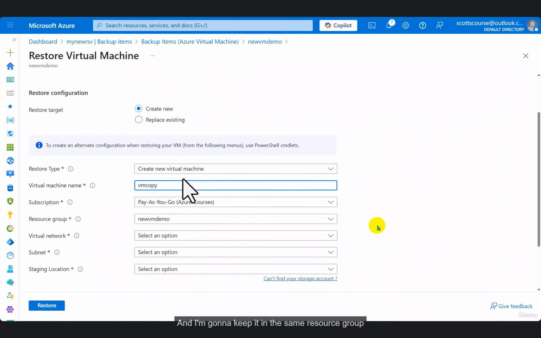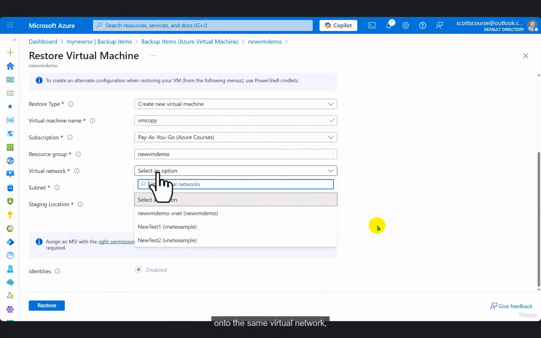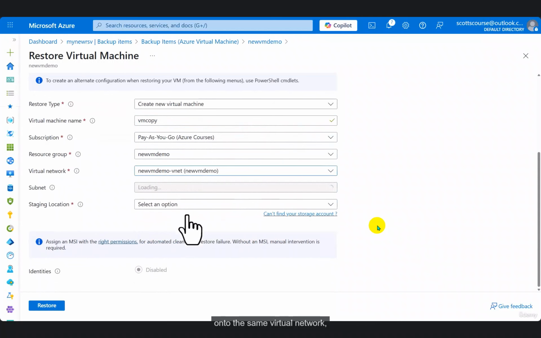And I'm going to keep it in the same resource group and the same subscription as the existing one. Now you can change that. You can change the region and things like that. But let's keep it the same. And I'm even going to keep it on the same virtual network.